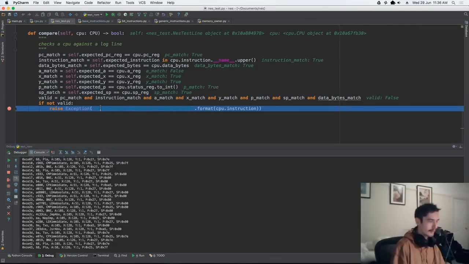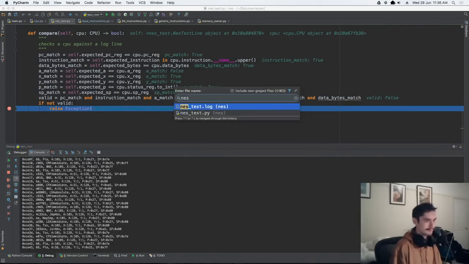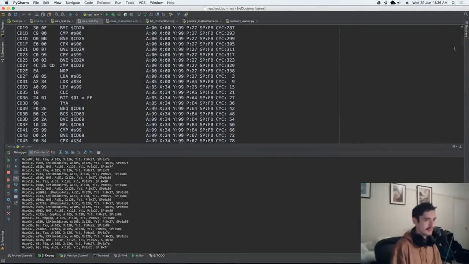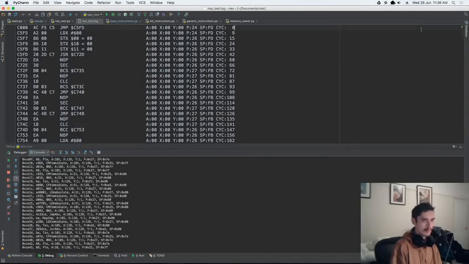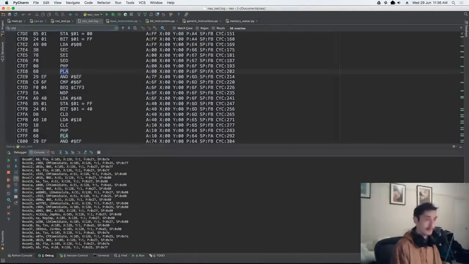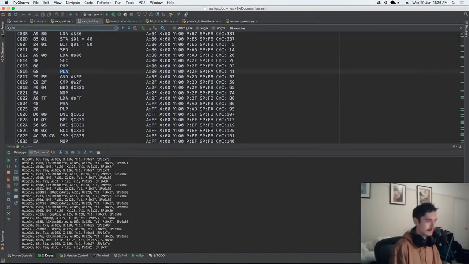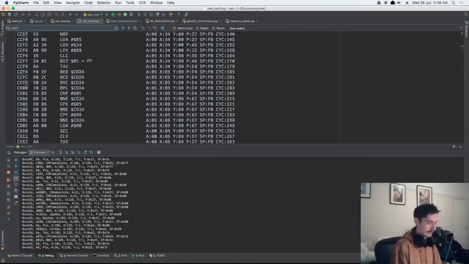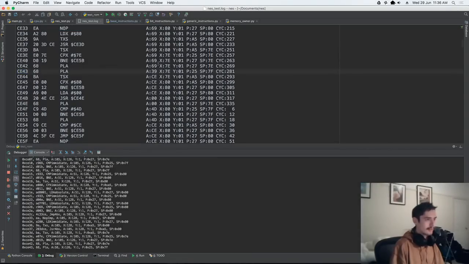Let's find this in our nesttest ROM, nesttest log, see what we're comparing to, and then use that to kind of inform us. PLA, no, that's not it. Where are we up to? CE43. Alright, let's find that instead. Right, so A is meant to equal 69.